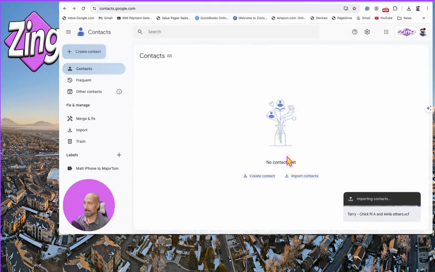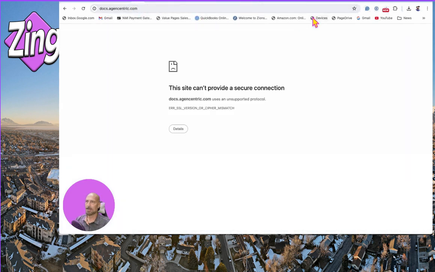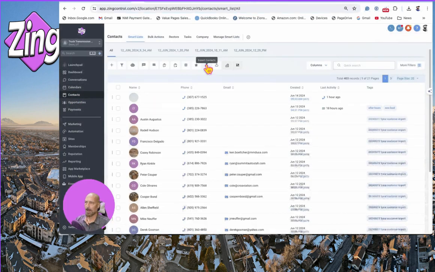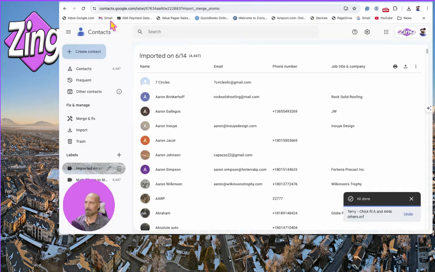That'll take a minute. While you're waiting for that, you can go ahead and get logged into your Zing business systems and then get ready to go to your contacts. And then we're going to use the import option. Let's just check on these contacts. Looks like they are all done.